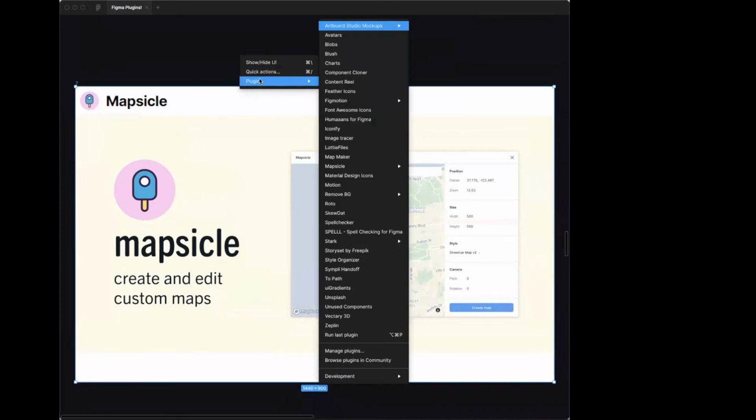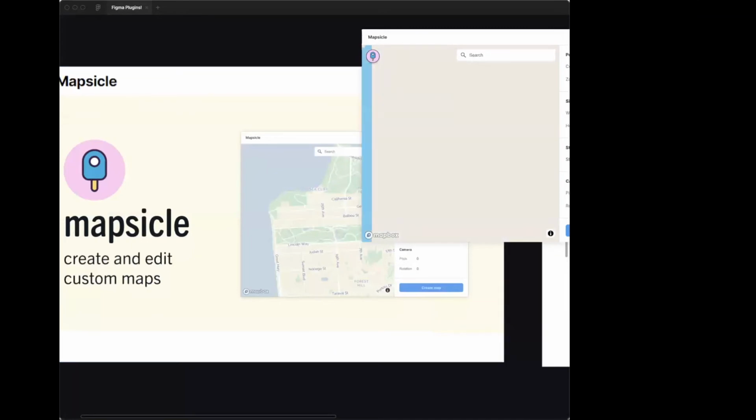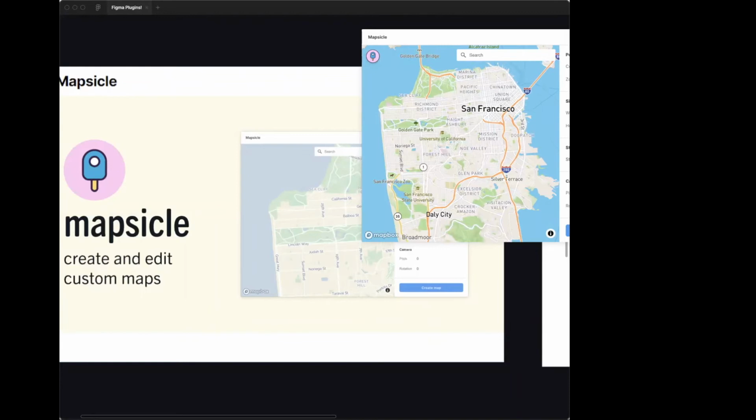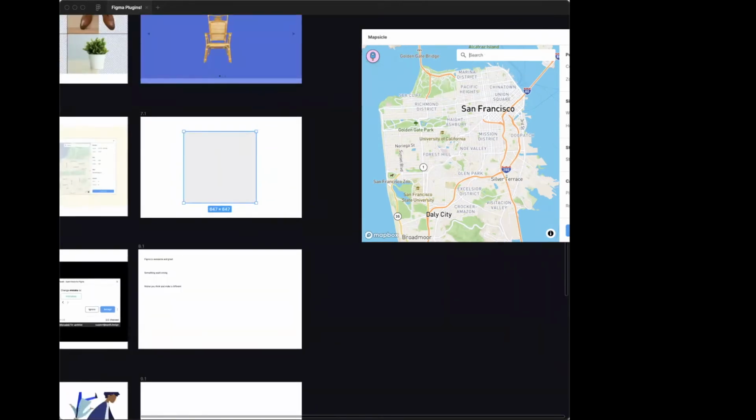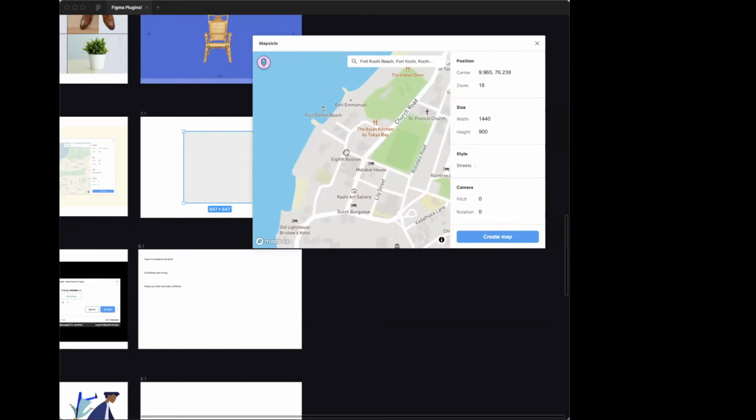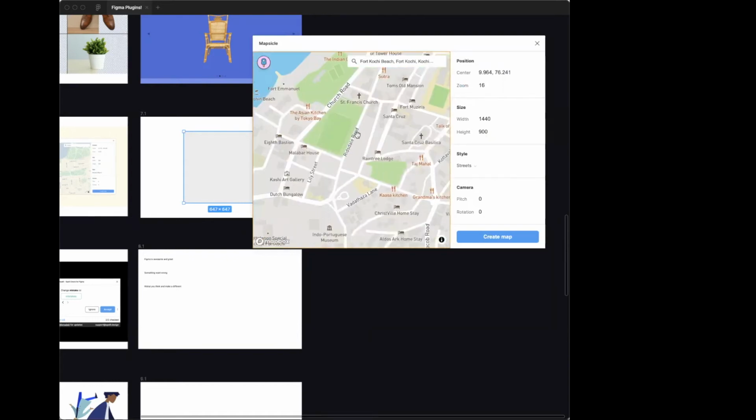Next one is Mapsicle. If you need to show a map for a mobile app or desktop app, you have to take a screenshot of the location you want and then insert the image. In Mapsicle, you can create a map for a particular location. Like here, you can just search for any place in the world. I can type in Fort Kochi location. And then you can adjust the location from here, drag, and we can adjust the zoom level also.